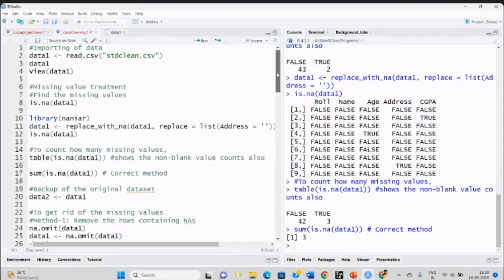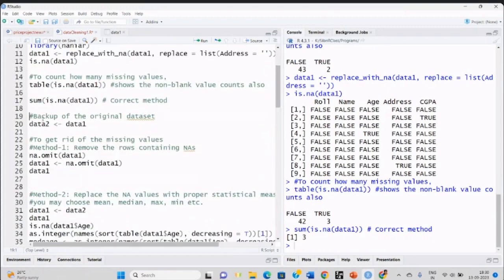Now what will we do? We will do the missing value treatment. So how many ways can we do the missing value treatment? There are two ways. One is removal of the missing values. Another is replacement of the missing values. So how to remove the missing values, you see?